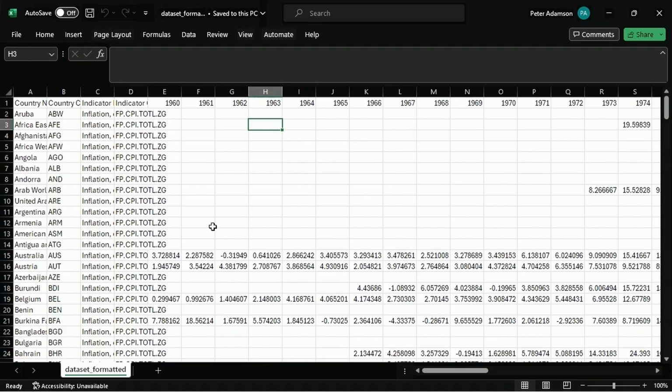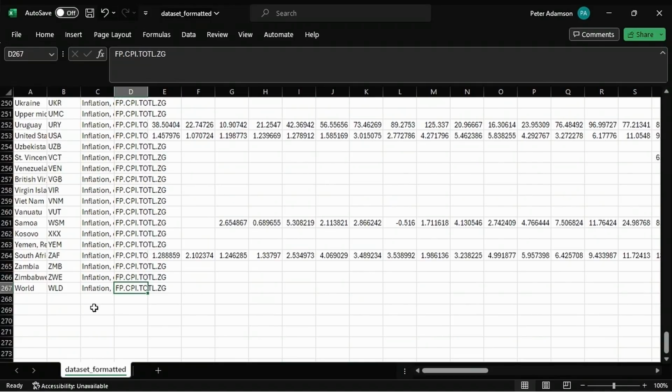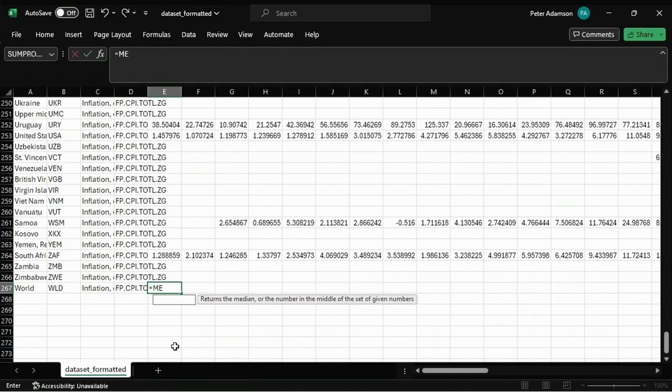In our previous demonstration, when we built the AI model, we used a median aggregator method to get a median value of inflation at a given year for the entire world. So at the bottom of the dataset, I'm going to add a new entry called world. And this is where we're going to have the median value for all of our columns. So now I need to calculate that median value. I'm going to use the Excel function median, and I'm going to pass it the range E1 to E266. And that gives us the median inflation value for the world in 1960.